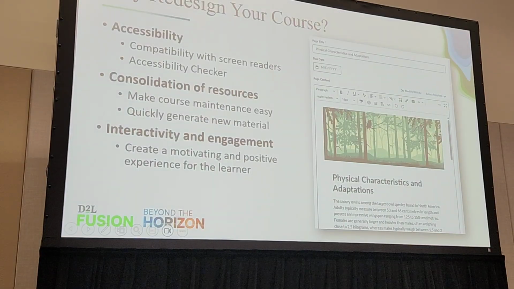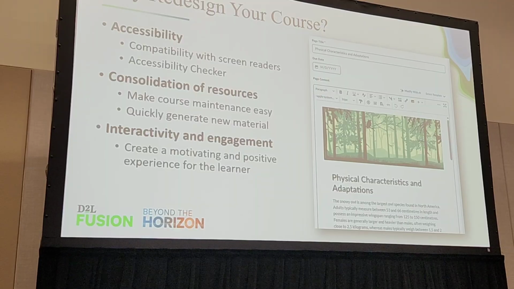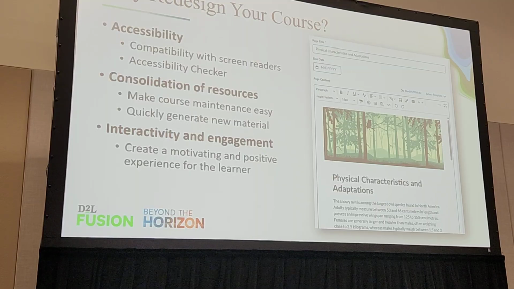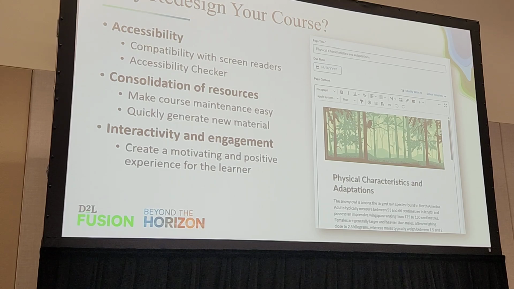Another reason why it could be very beneficial for especially the instructor or the course designer to revamp their course and start to create some of these HTML pages is because we want to have all of our course material in the same location. Anytime we need to do some maintenance, we need to add more, make updates, we only need to go to one spot, which is in Brightspace, to make those changes.